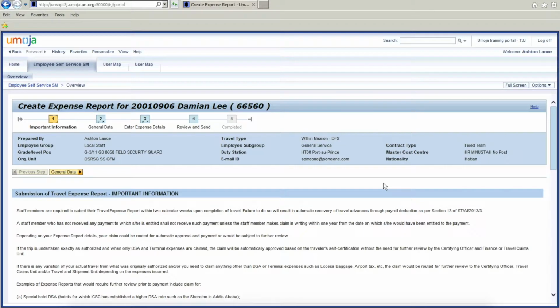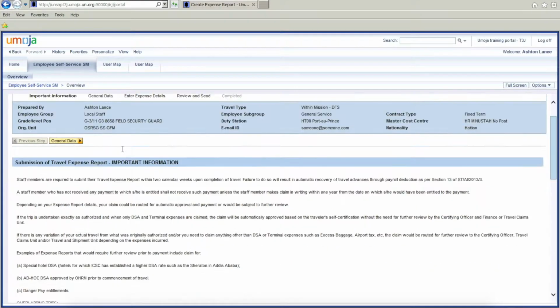Now once we've clicked on Start, we can see again a very similar screen to the one we saw when we were raising our travel request. We have our timeline here with the numbers 1, 2, 3, 4, 5, and the highlights telling us where we are at, or what stage we are at in our expense report or our travel request. In this case, it's the expense report. So just scroll down.